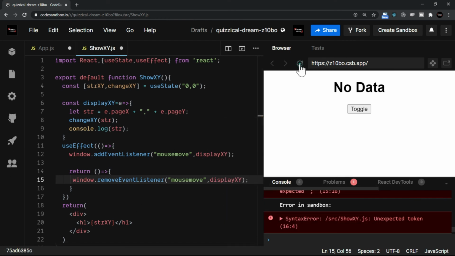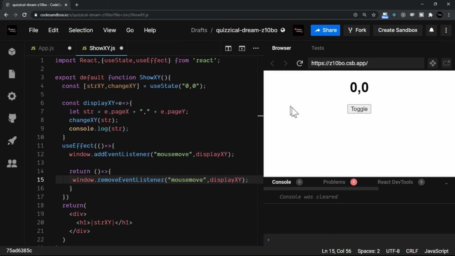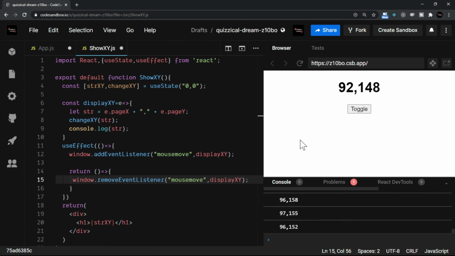Now let's refresh the page. We have the event getting fired. Now I click on the toggle. Now if I move the mouse, you observe that there is nothing getting executed, right?